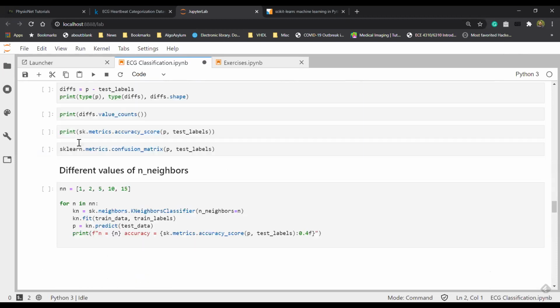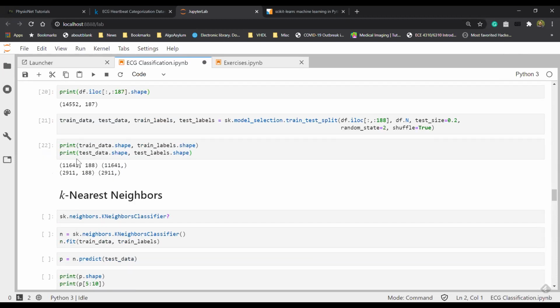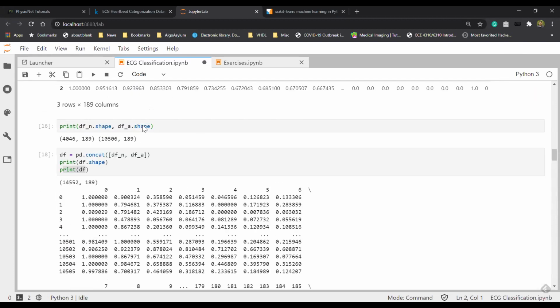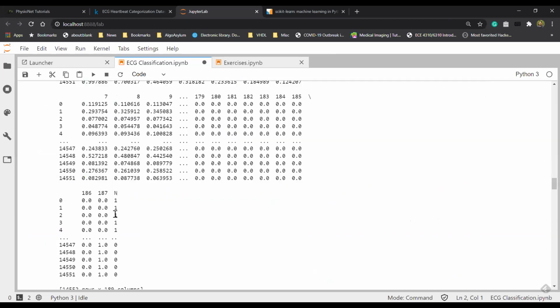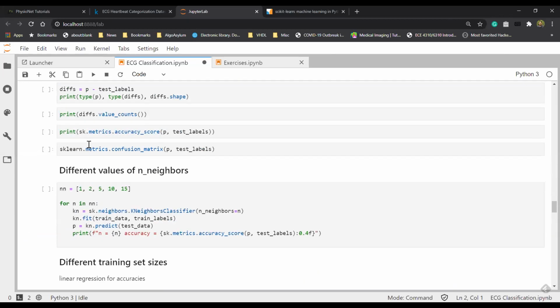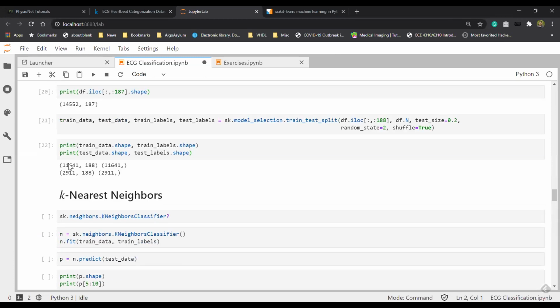Okay. So moving ahead. This was all abnormal data. This was all the normal data. After doing this train test split with shuffle equal to true, we've mixed all of them up, right? These 11,000 are a mixture of normal and abnormal data. And similarly, these 2,900.